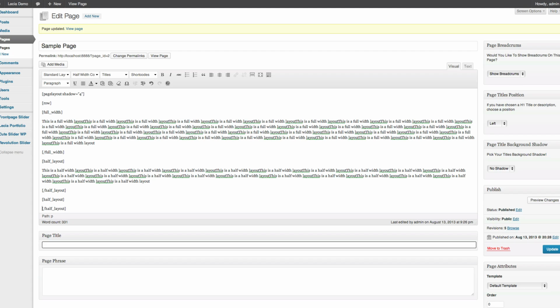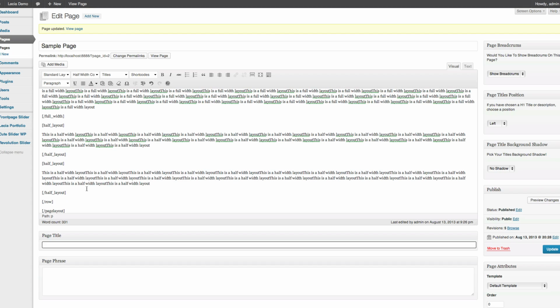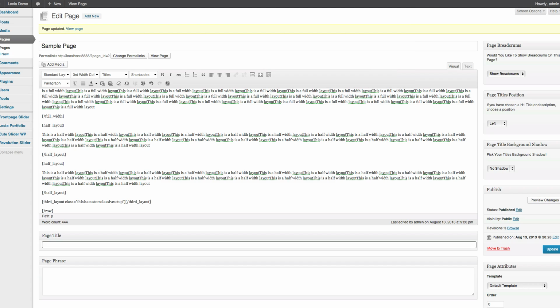I'll show you what it looks like with a class, shall I? So if I put that in, now I'll do a third width layout, and I'll show you what it looks like if you do a class. So if you do that, I say this is a custom class I've set up. Boom. It'll just come up class. This is a custom class I've set up.